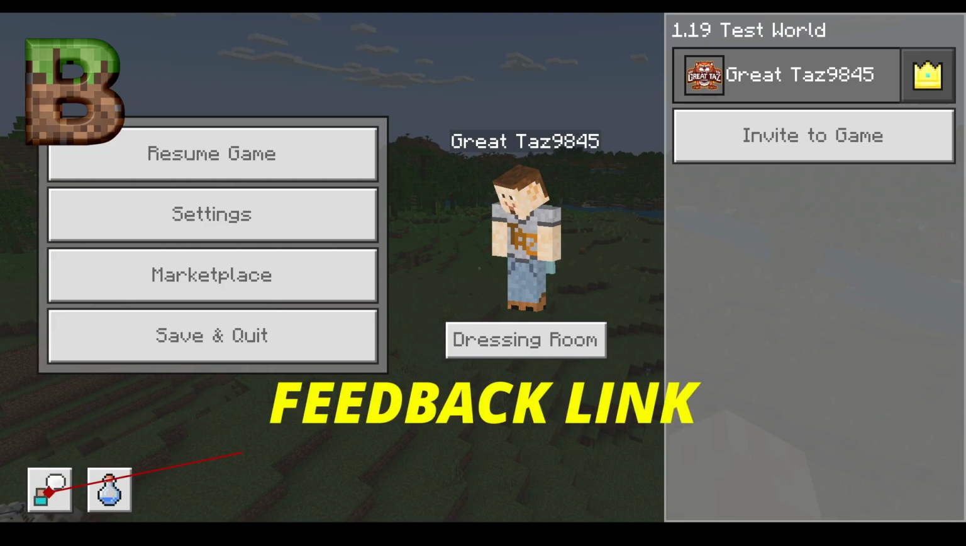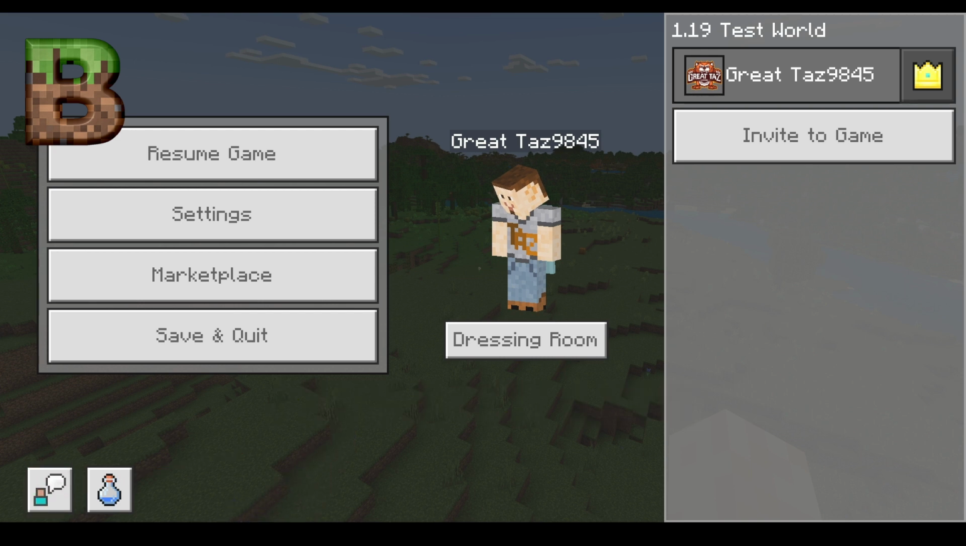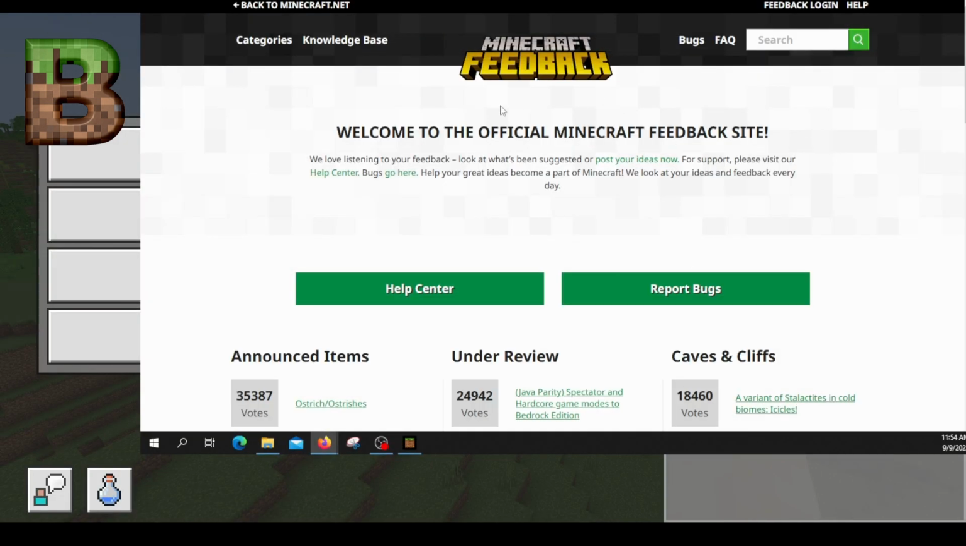Also here, basically opening this will take you to the official Minecraft feedback page. It will open up in another web browser, and that's where it will take you. Can't see anything here because it's opening in the other window. Now if I click this and I do a little bit of magic, right here you can see the feedback channel that it takes you to when you click this link right here.